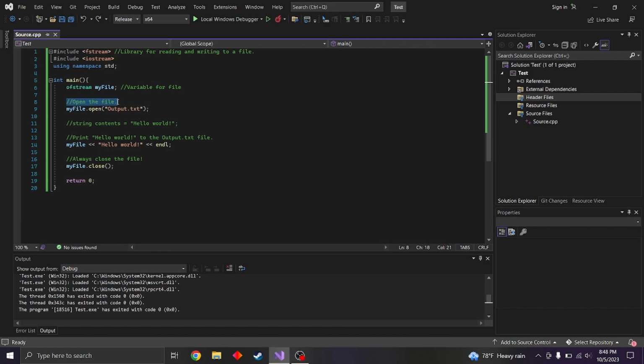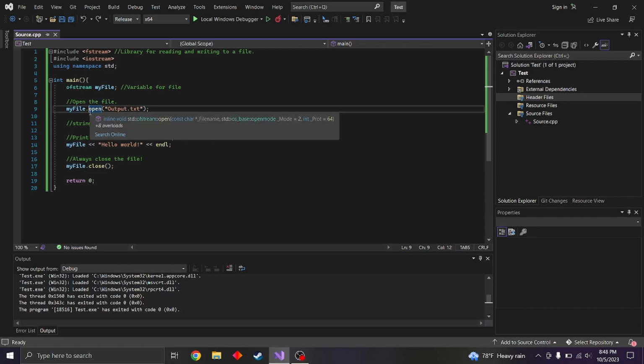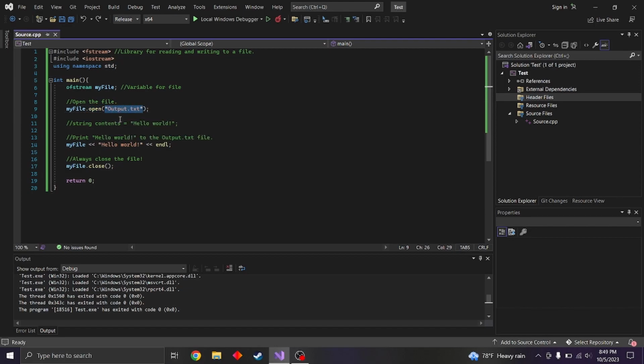Then we have to open the file. This is how you open it. You use the file variable, which is called my file in this case, and then we use .open. And in parentheses, in quotes, you call it whatever file you want, and then the extension. I just called it output.txt, and I can go into more detail about how this can be customized too.